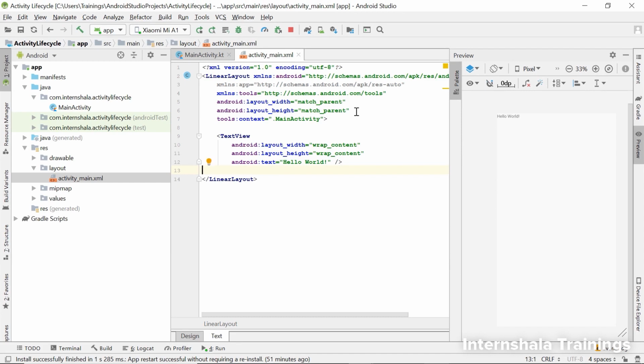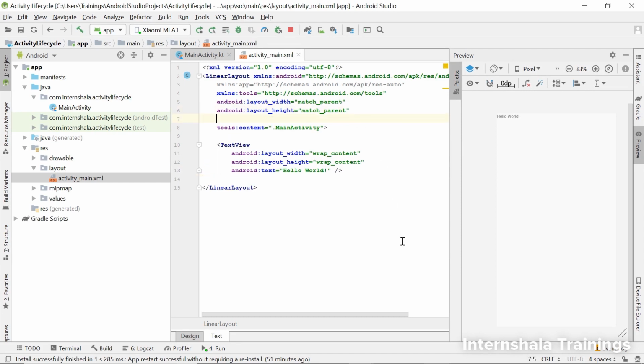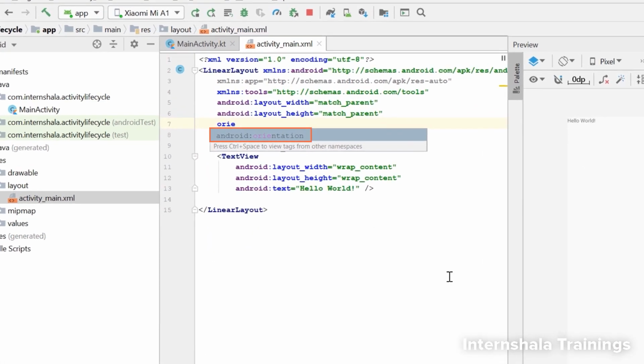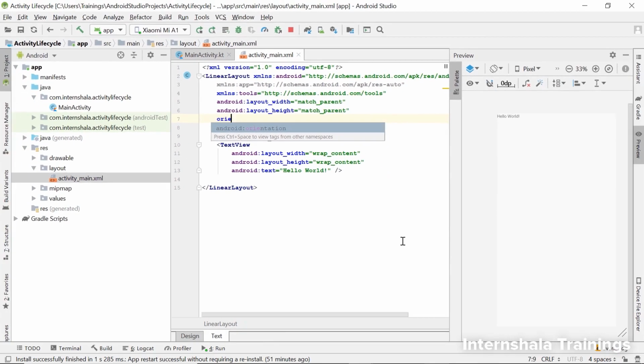For this, let's start adding the orientation attribute to this linear layout tag. Start by typing orientation and select from the options that the IDE provides. And then inside these double quotes, type V and then select vertical. Let's understand what just happened here.